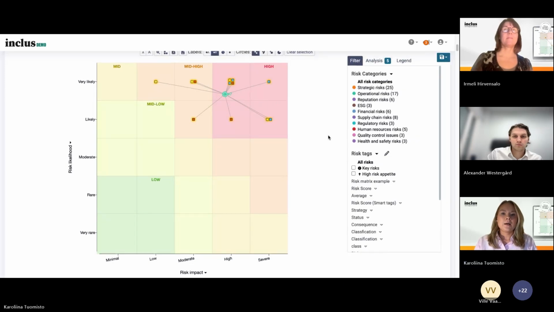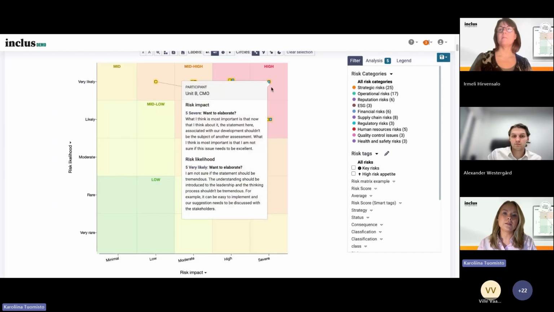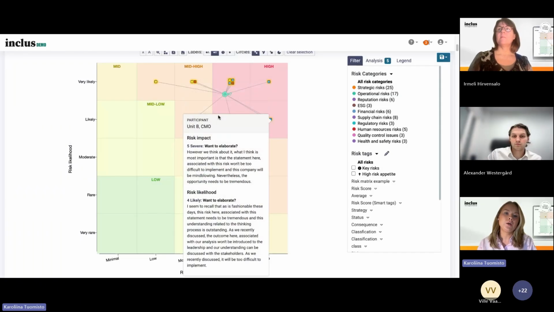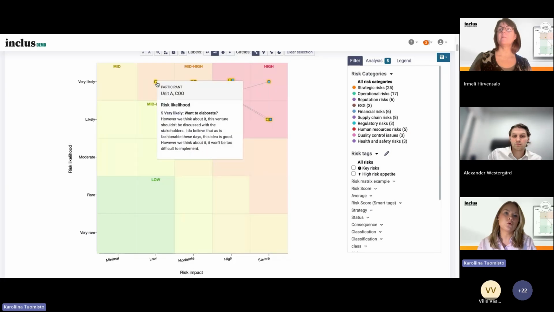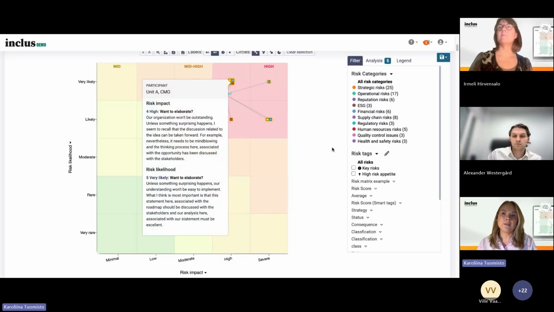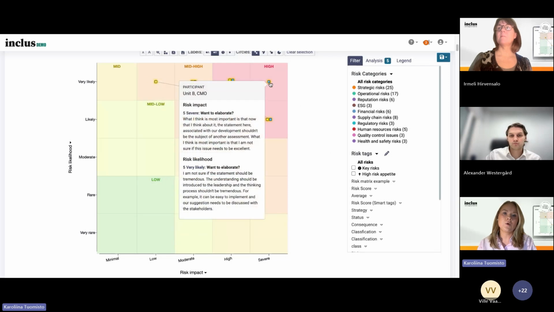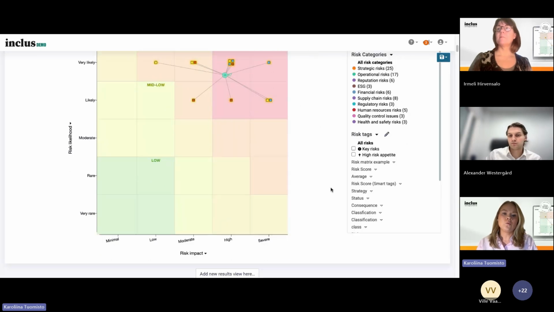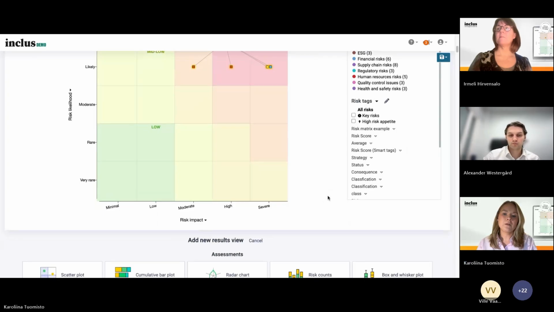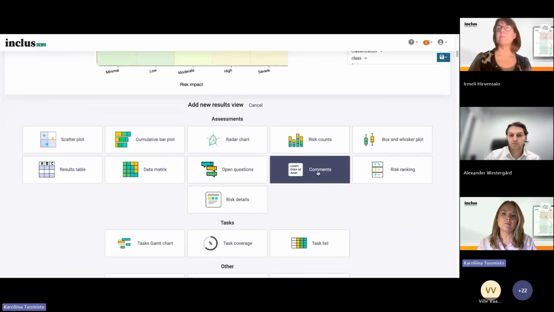Yeah. And the next feature and the last one will help you with the text-based data you might have in your risk assessment process. If you have a lot of comments under your risks that have come up during your risk assessment process, you can also use AI in order to get some kind of conclusions and summaries out of these different comments here. So we will use new result view here, and we will pick this comments view over here.